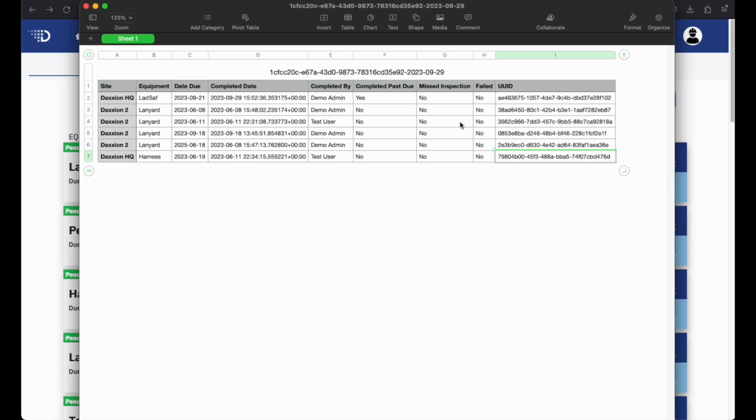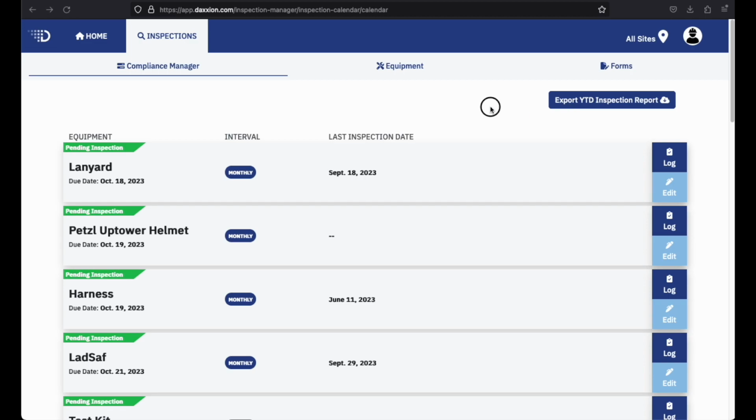We can always go back and manage this stuff, but these unique identifiers give us a nice audit trail that we can look at to help maintain compliance and keep direct insight into every activity that happens on a particular inspection or a particular piece of equipment. So that is what the export does.